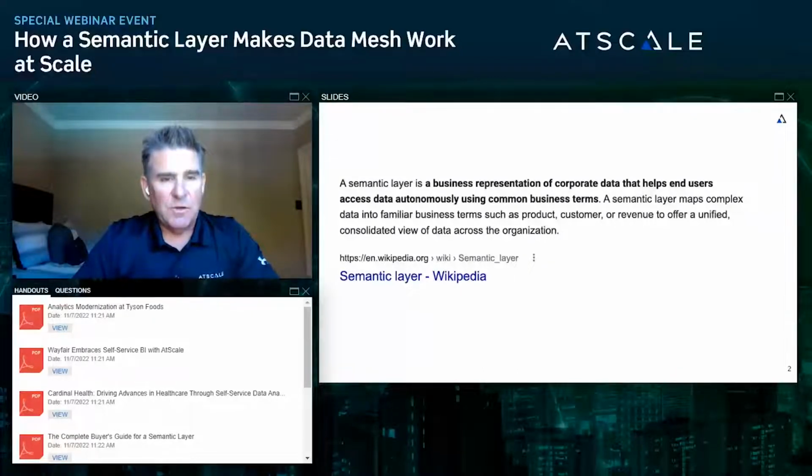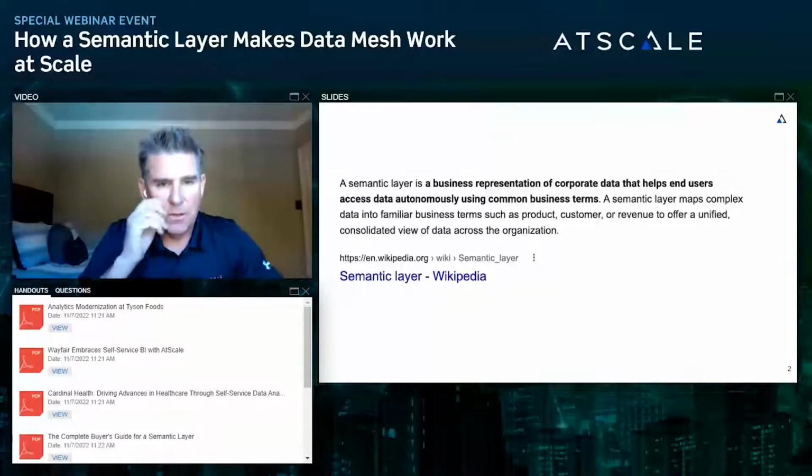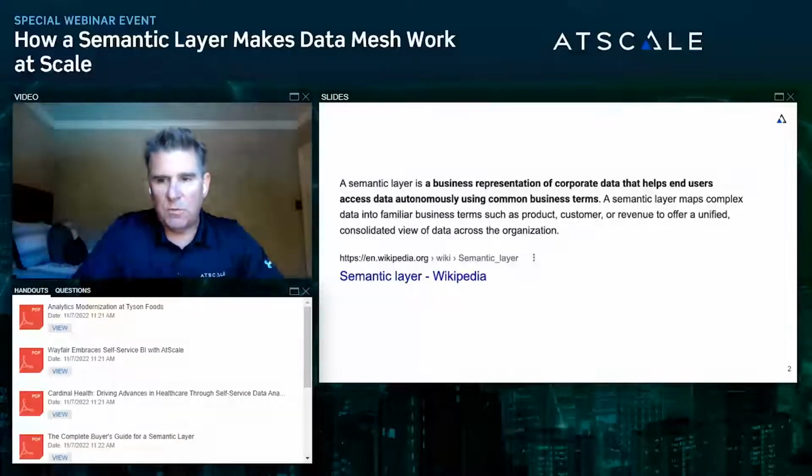So what the semantic layer is, because it's that logical layer, we're going to separate the creation of the model from the consumption of the model, and we'll talk about that in just a minute here.